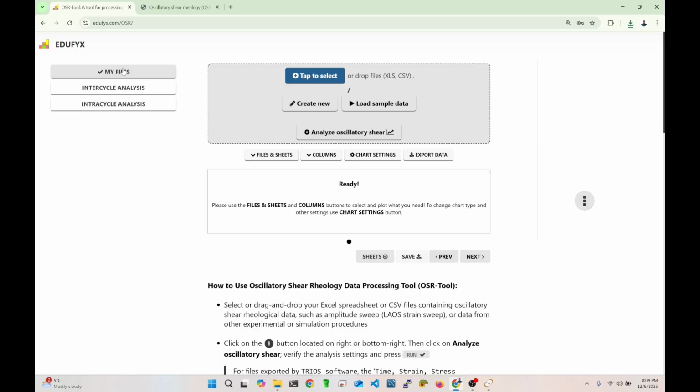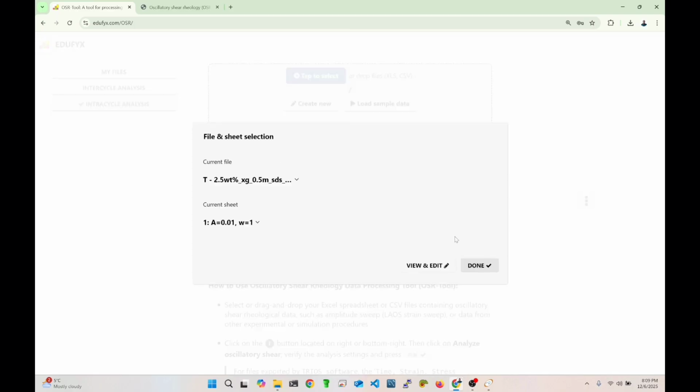So basically, you have your My Files, which is your original file that you begin analysis with, the intercycle data, which is like the parameter that has been computed, one at each strain amplitude, and then the intracycle analysis, which has intracycle based parameters, mostly transient data, like the stress, strain. Of course, you can open this and look at the data by yourself.